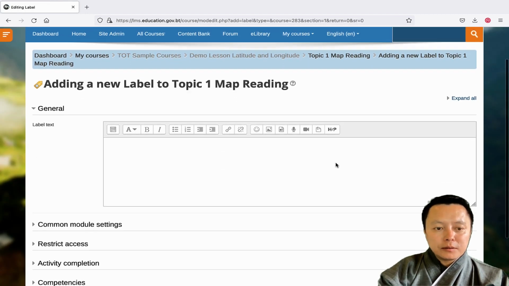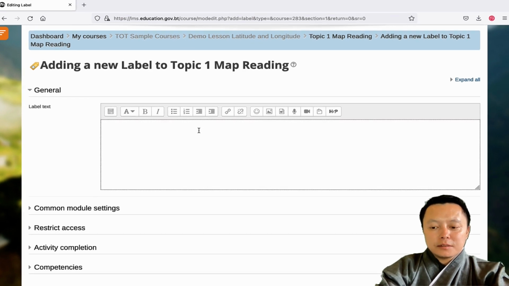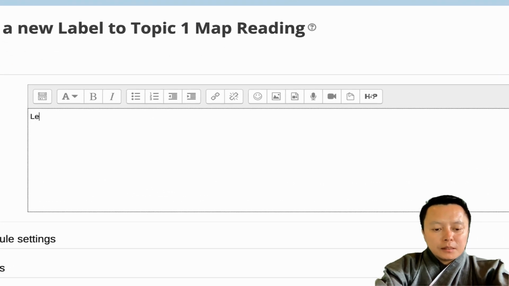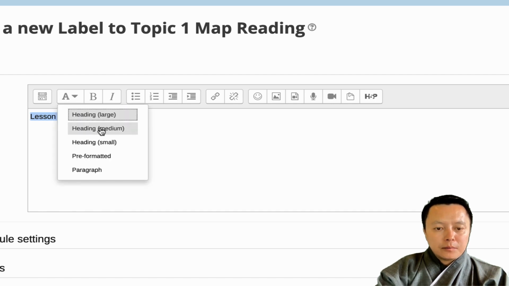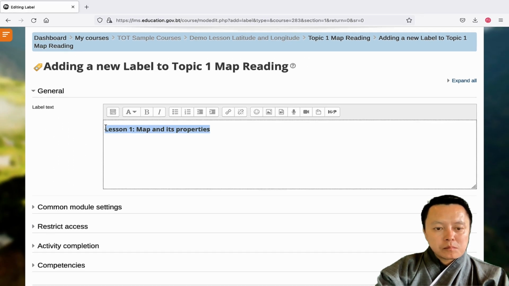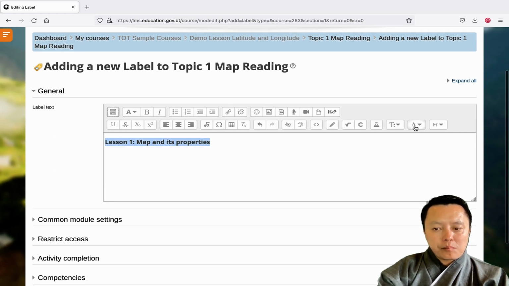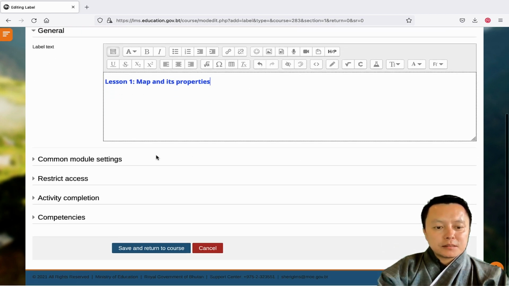As you select the label, you'll have to put in some information. So the first information is label text. Let's name it as Lesson 1, map and its properties. You can edit the label by using the various edit options here. Rest of the settings can be left as it is.